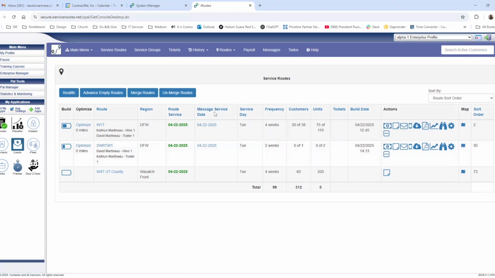So this is new as well, this message service date. By default, one of the challenges that all the customers out there have is they might build a route in advance, so let's say the 4th of July. They want to service that route a week early because they want to take the 4th off. So they'll build the route a week early, but all of our message templates are going to use this date in the message template, which is going to be wrong because it's going to be the actual build date of the route instead of the service day.